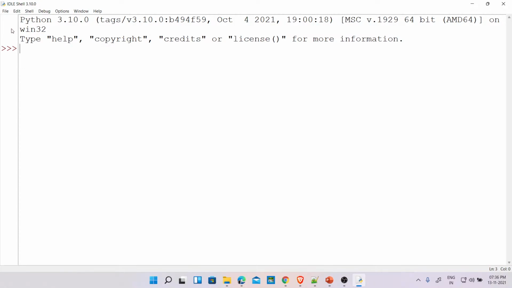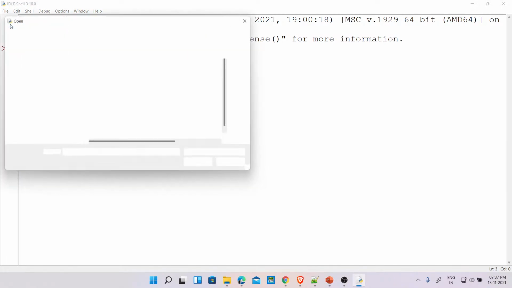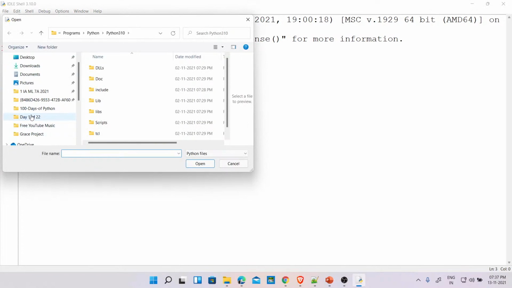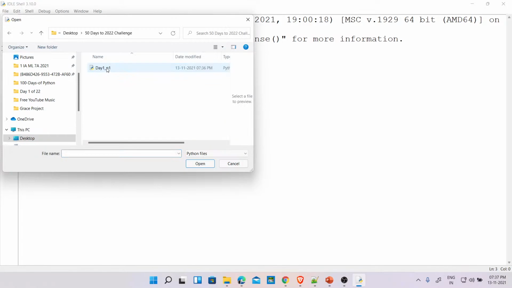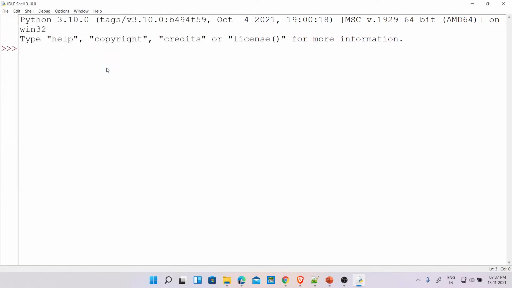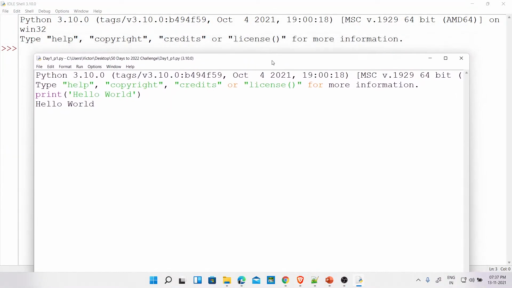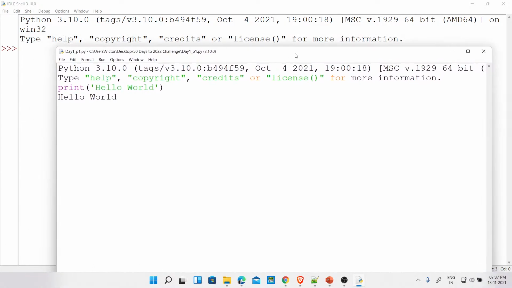whatever, anything I feel like typing. Now let me go and say file now. Open file. Open, not new file. Please pay attention. Open. Now go to that location where it is. It is on the desktop only. This one, but just watch what happens. As soon as I open this now, see, it opens it in a different screen or window. It is now in a different window.